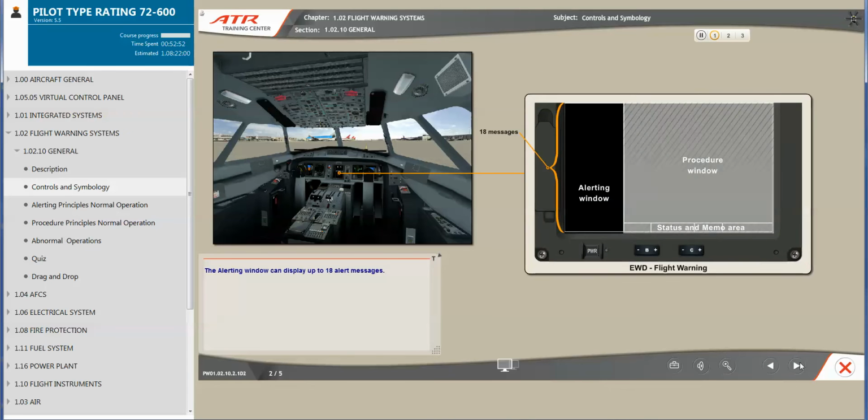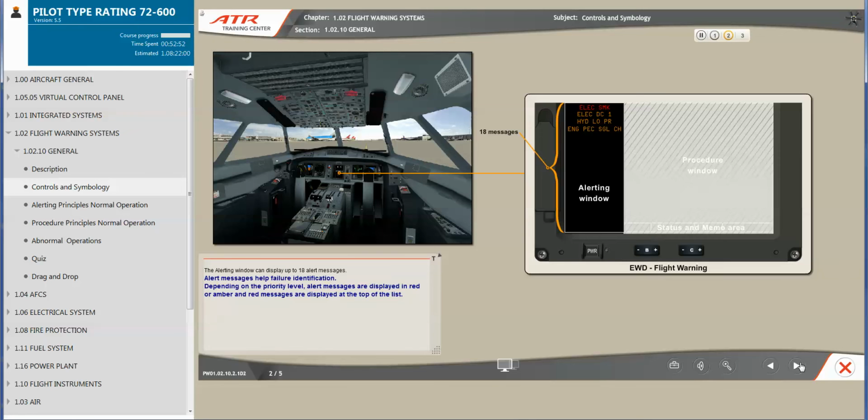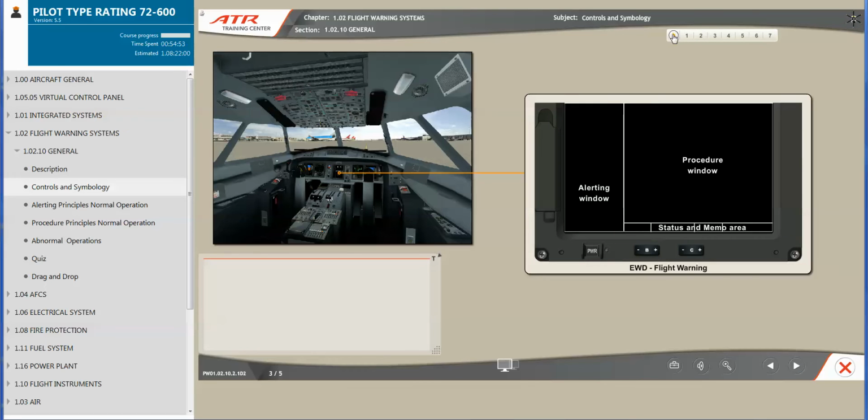The alerting window can display up to 18 alert messages. Alert messages help failure identification. Depending on the priority level, alert messages are displayed in red or amber, and red messages are displayed at the top of the list. The message flashes in reverse video until the failure is acknowledged by depressing the master warning or caution push button. The status and memo area is used to give additional information.